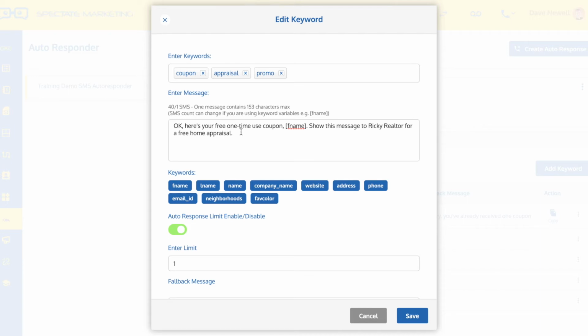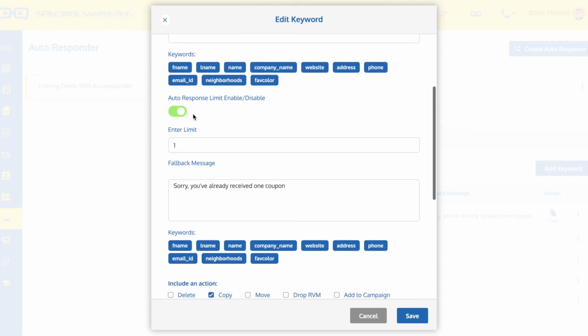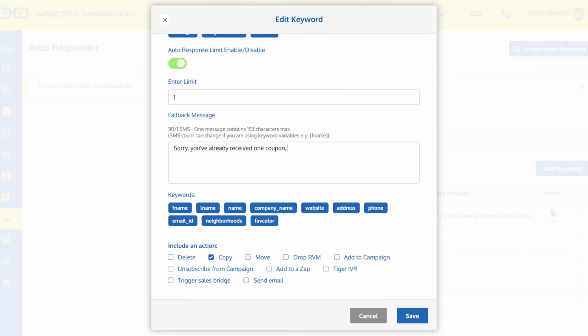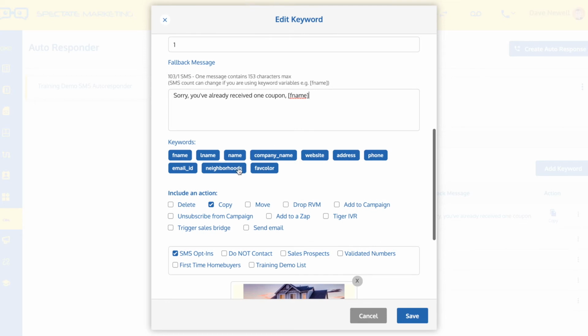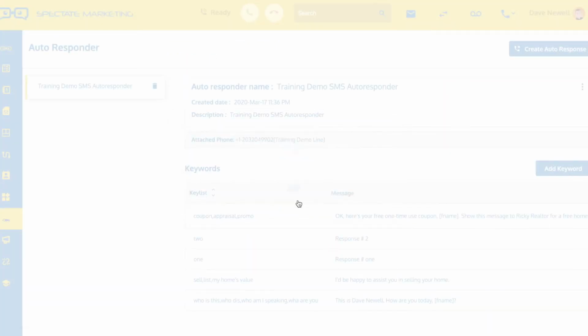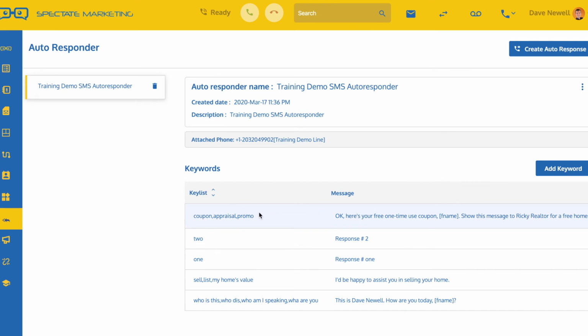Here's the message we're going to send. I'm going to personalize it with one of these keywords, these merge fields. Our auto response is limited, so it's a one-time use coupon with a fallback message: Sorry, you've already received one coupon. Once again, I will include the merge field. And this person is getting copied into the SMS opt-ins list and also getting a photo. So I will save that keyword. There we go. There it is, among the rest of our autoresponders.